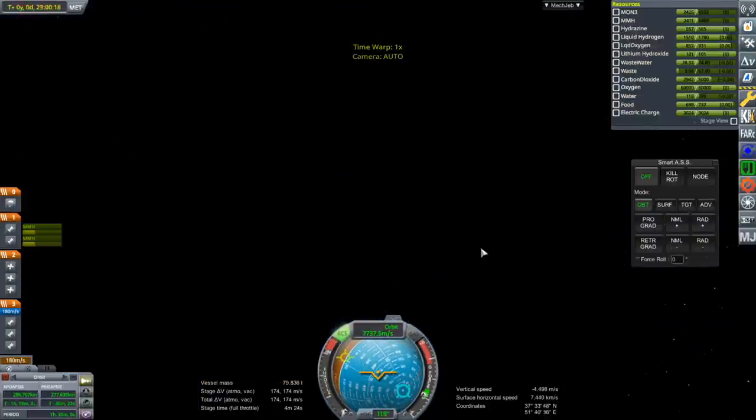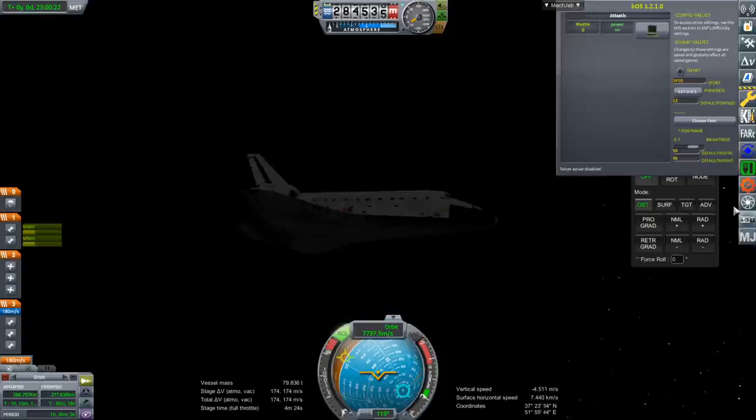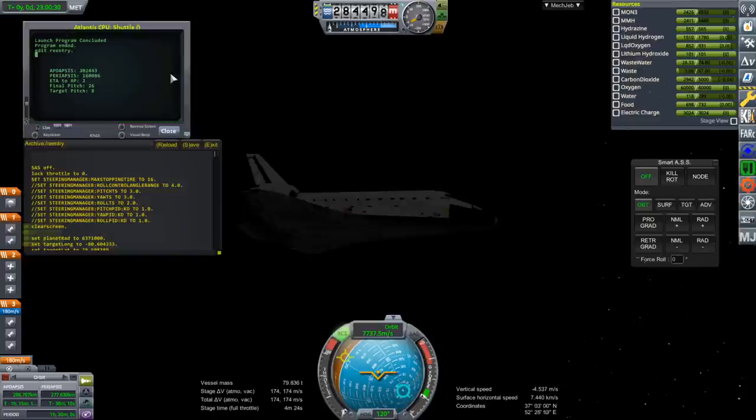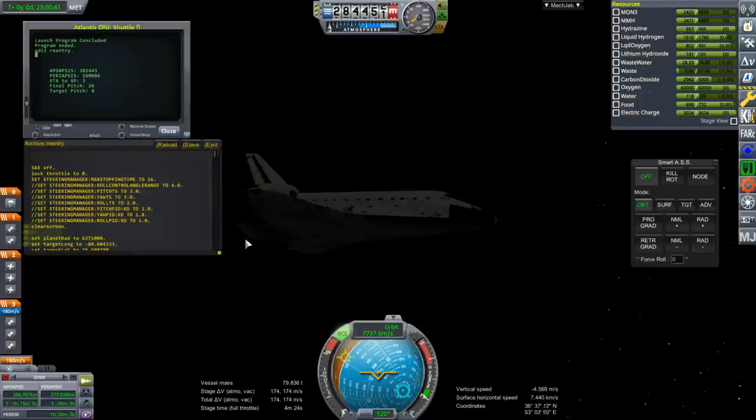So I'm going to start the script now. Smart ASS has to be off. And I'm going to go edit reentry to get the latest changes in. Now, again, we're going to be starting the reentry earlier than I did in 1.3.1. It used to be at 126 degrees east, but now it's going to be 110. And obviously, we have to start the script before we get to that.